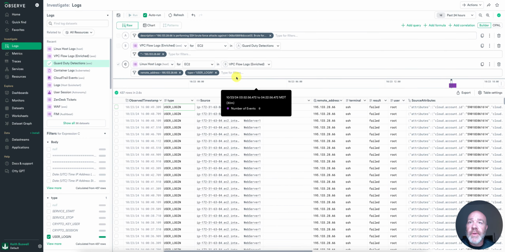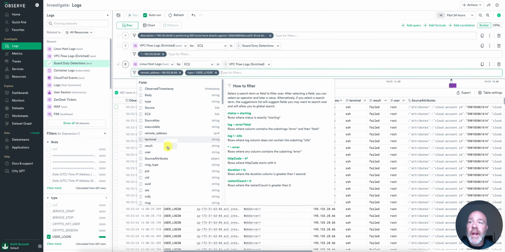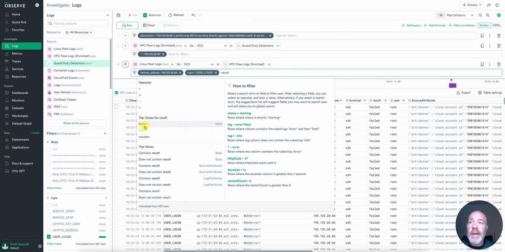Another thing that I could do right here is just come into the filter bar and say result equals, and I don't even have to do that right here, 100% of the results inside of here failed. So I have a better feeling right now that what we're taking a look at actually was a failed attempt. There was no successful logons. However, this also gives me an opportunity to maybe put some additional controls inside of my environment.